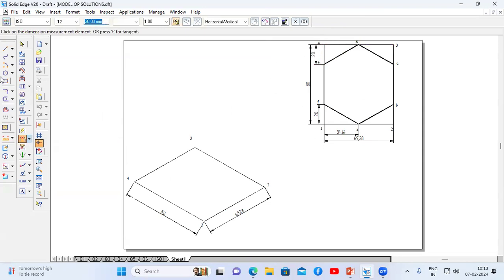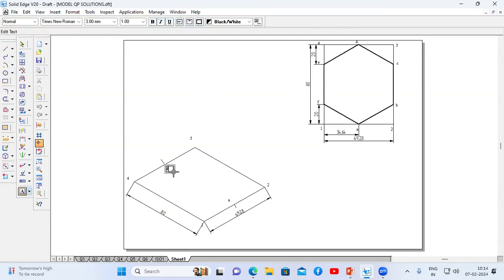Now I'm going to mark the points. Go to the center point option. By taking 1 as a reference point, 34.64, enter. This is A. Similarly, D is between 3 and 4. The distance is the same, 34.64, enter. Cut one arc. That is D.